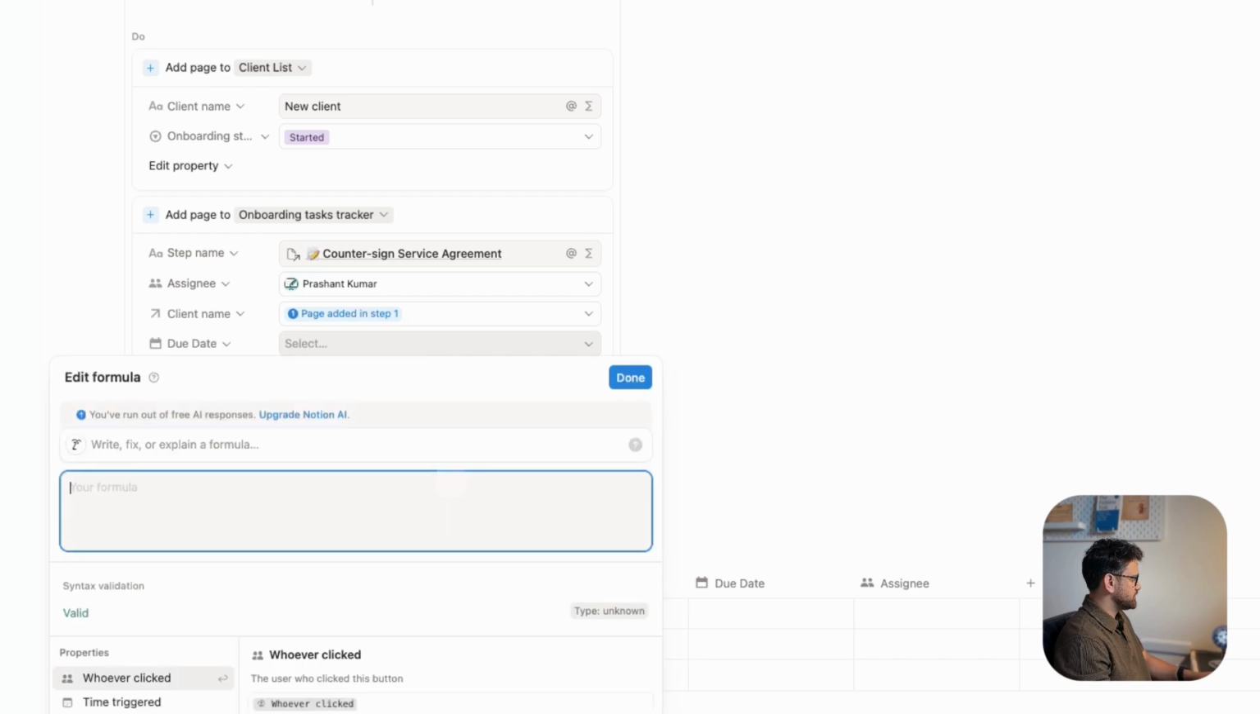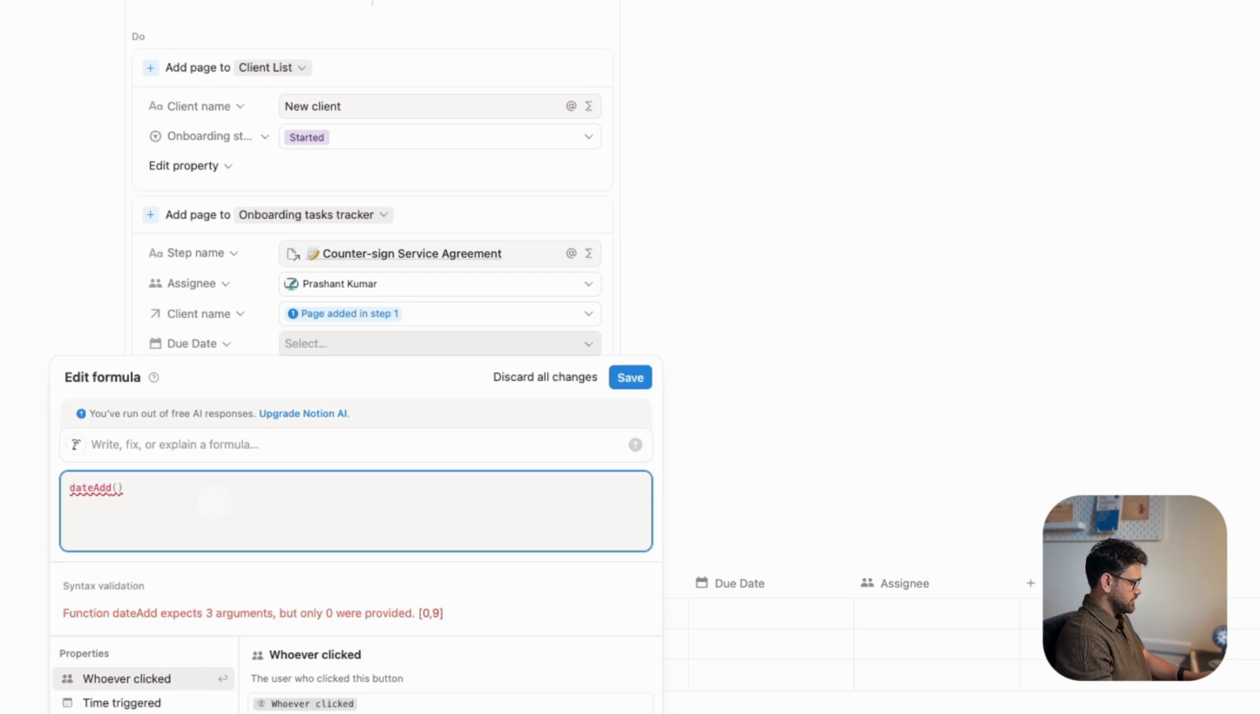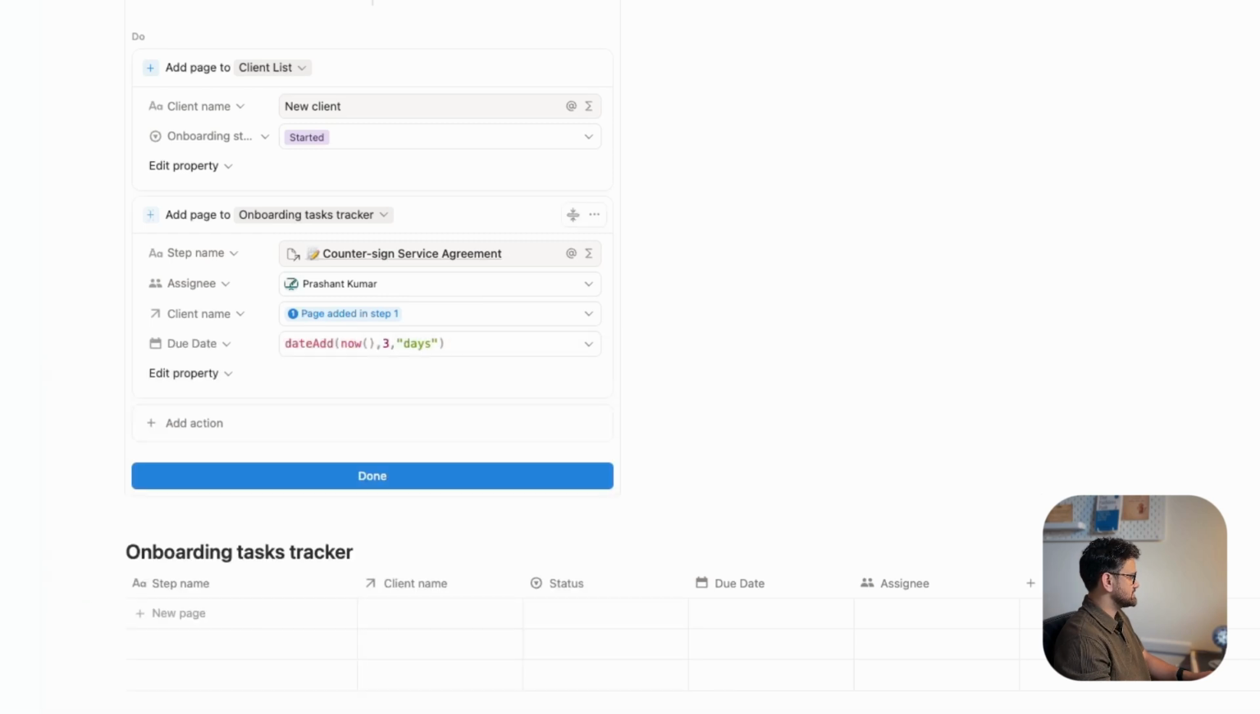Then we'll go here, we'll go to custom formulas, and we'll write a short formula. We'll use date add now, that is today, 3 days, that's it. So the date to be added is now plus 3 days. We'll save it. Finally, we'll put the status as, let's say, in progress. You can name it as per your agency's convention. So the first step is ready here.